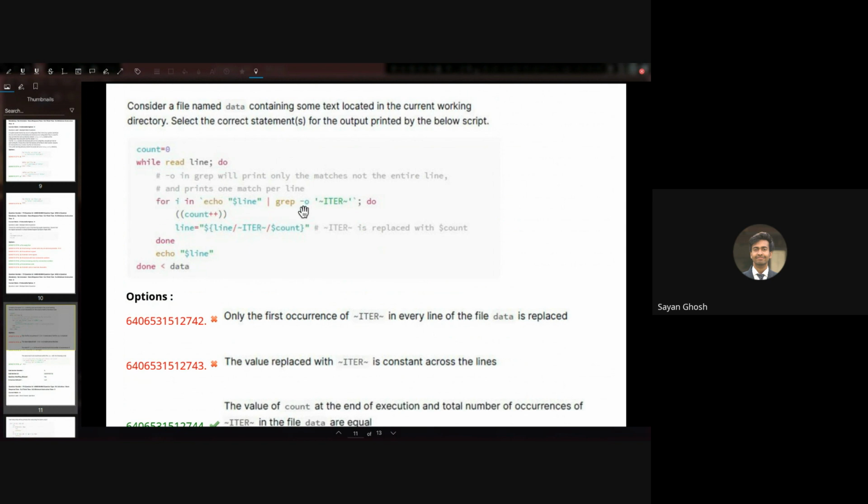So we will iterate as many times as there are iters in that line, and we are incrementing the count. The count starts from 0 outside the loop, so it is not reset anytime, and it will keep on incrementing. In each line we are doing line equals line with the first iter substituted with the current count. Because this runs as many times as there are iters, each time we substitute the first iter and store it in the same variable, so it will end up substituting all the iters in that line.